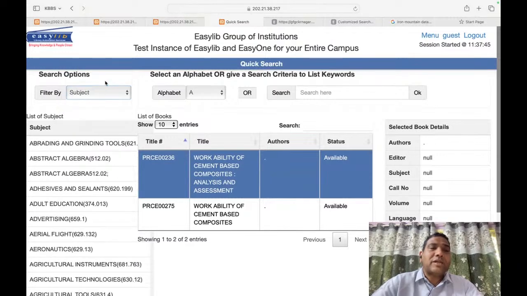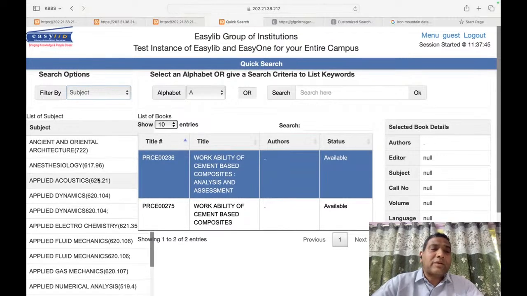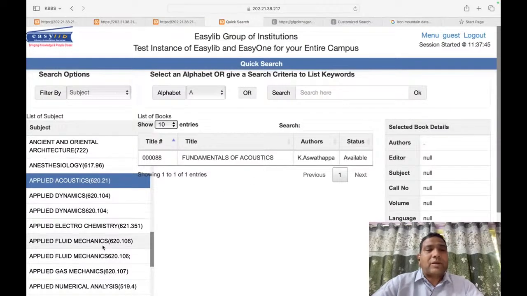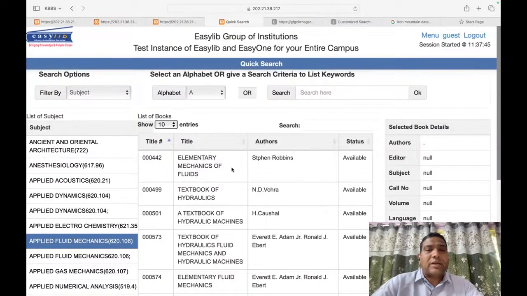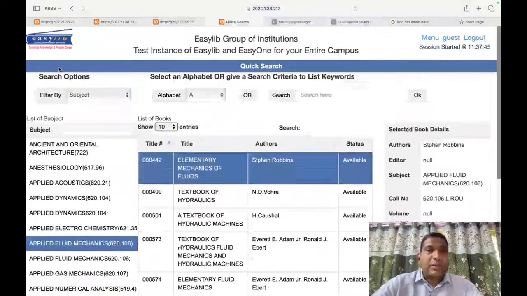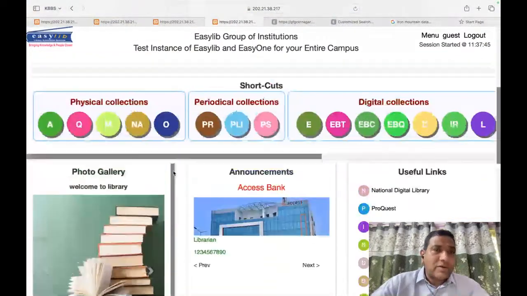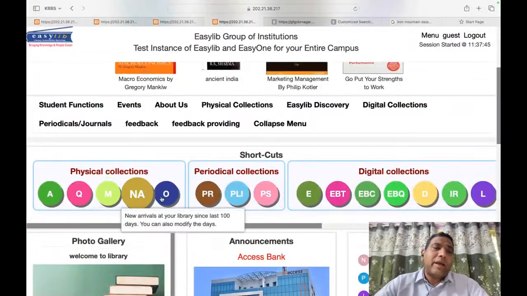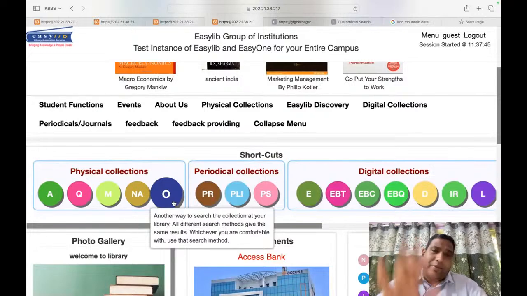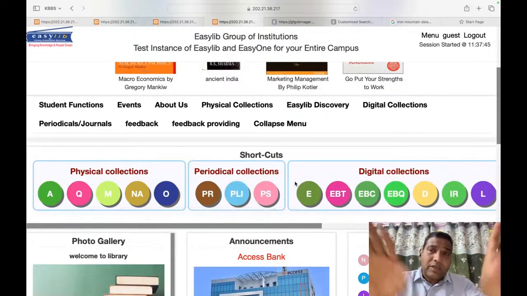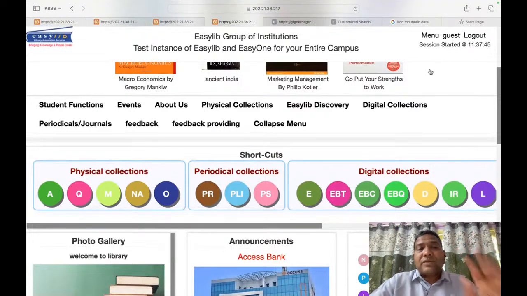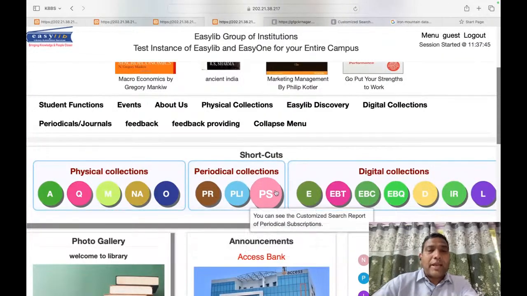If somebody wants to see the list of all the items by a particular subject, click on it, it will show that particular list of items on that subject. Then there are other searches, right? So this was M, NA, and O. I will leave it to you to try, because in this 1 hour I want to cover the broad overview of Easylib. So now PR, PLI, and PS.